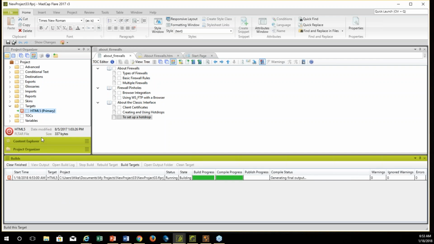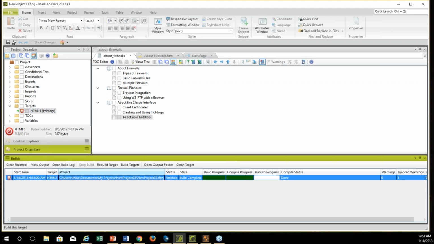Build tells Flare to process all of my files and get them ready to go up to the web server. When it turns dark green, it's finished. I'll select that line and view output. I can view on any browser installed or even on a smartphone or tablet software emulator.